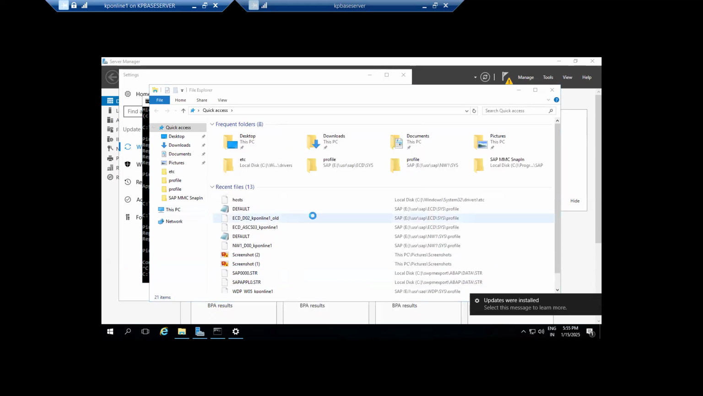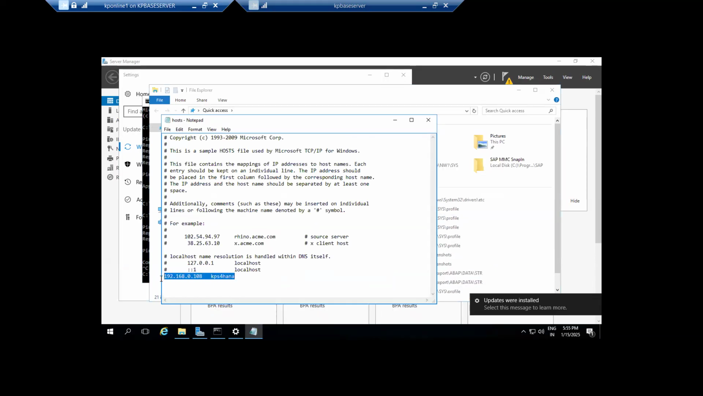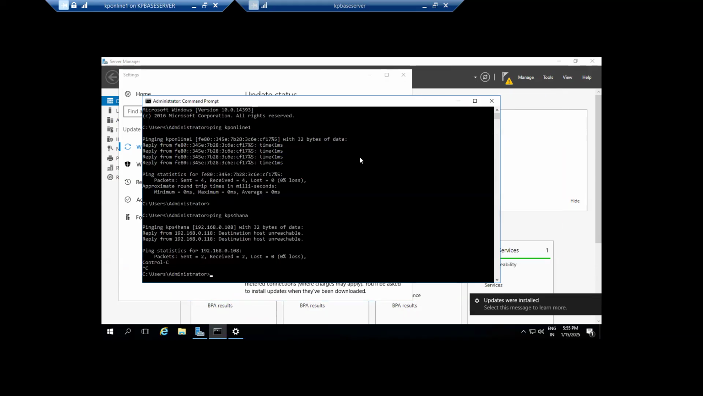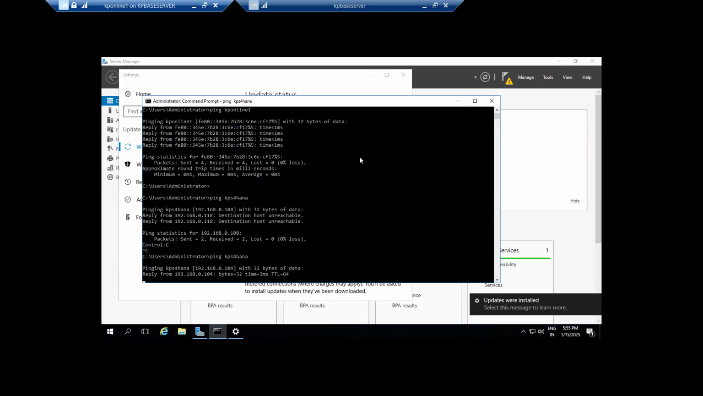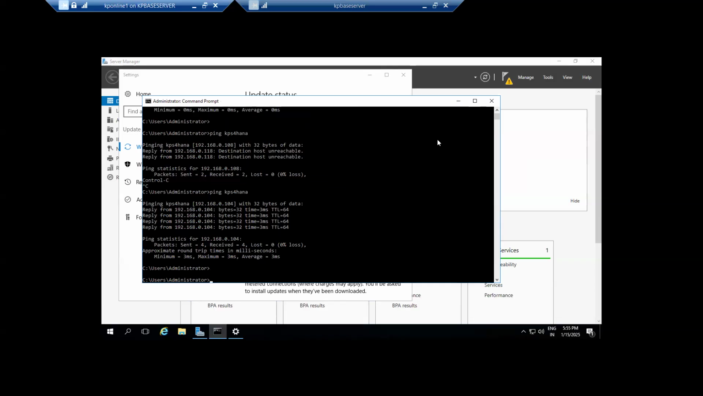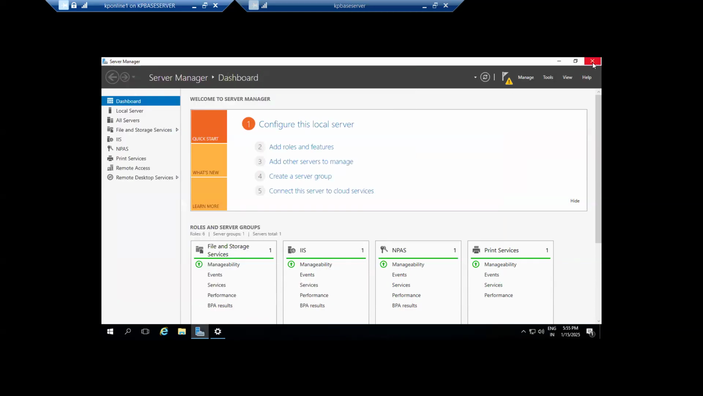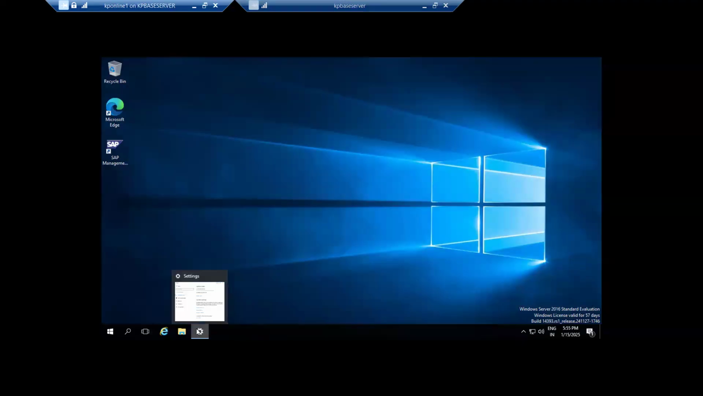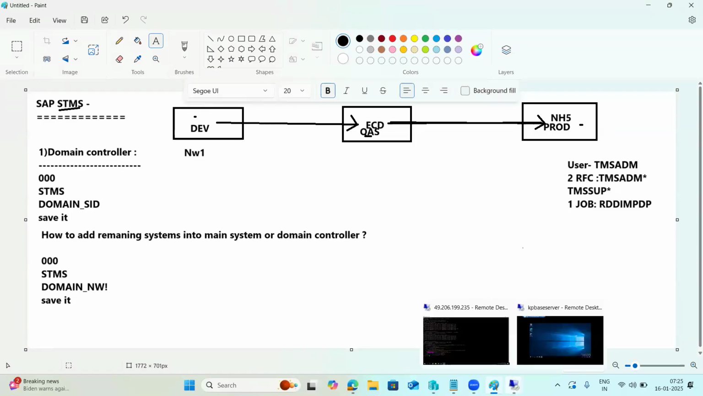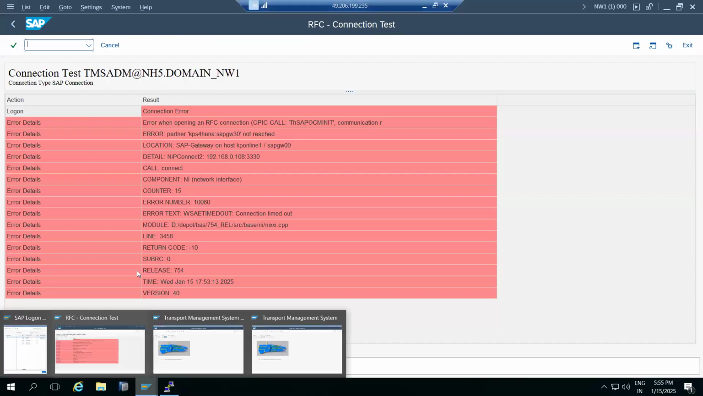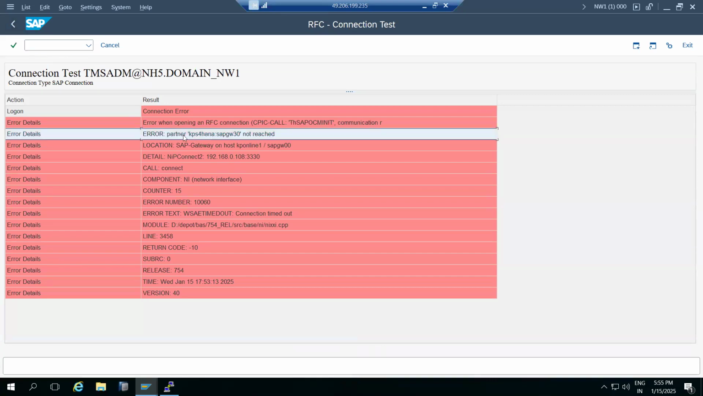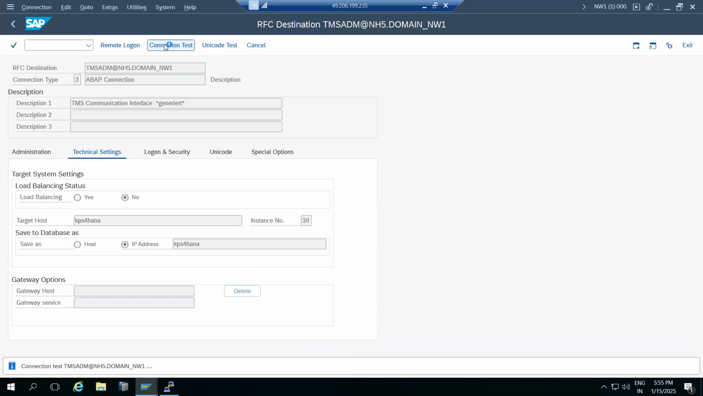In the etc hosts file, this 104. Right. Now see, we are getting the response. So connectivity is okay now. Now we can do the testing here. See, the RFC connection failed earlier. Now let's do the test here again.